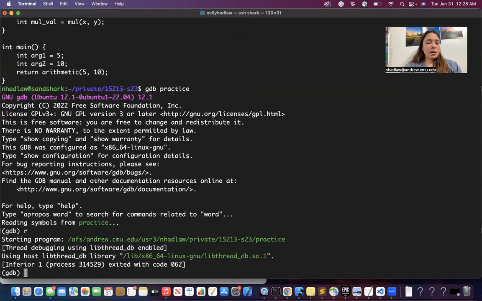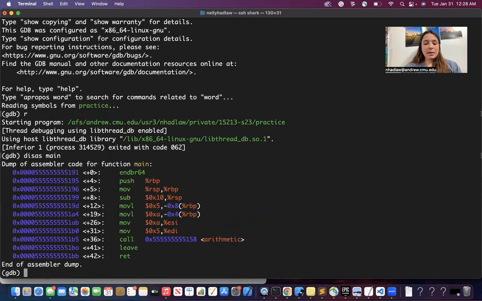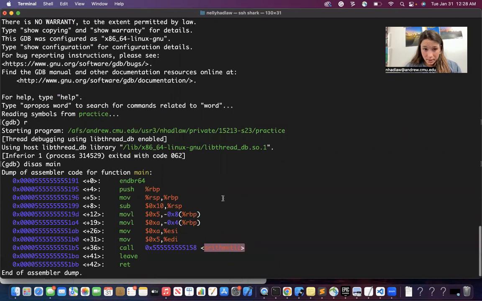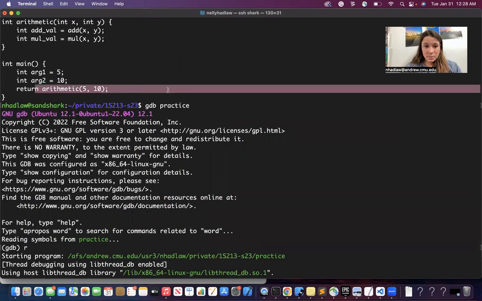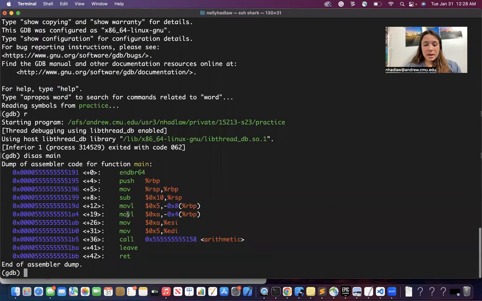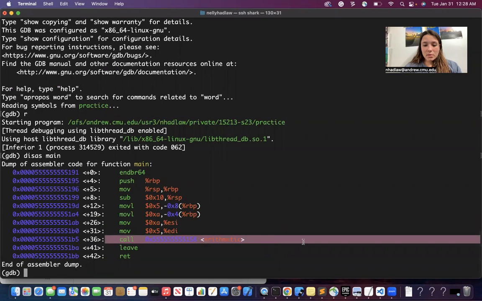And then if we run, nothing should happen. But if we wanted to analyze main, right? So here we can see that the call to arithmetic matches up. In this C code, we have the call to arithmetic with 5 and 10. And in this line, we call arithmetic.